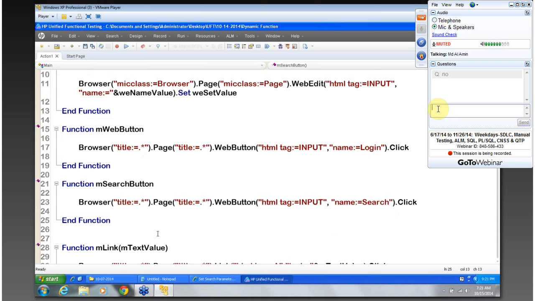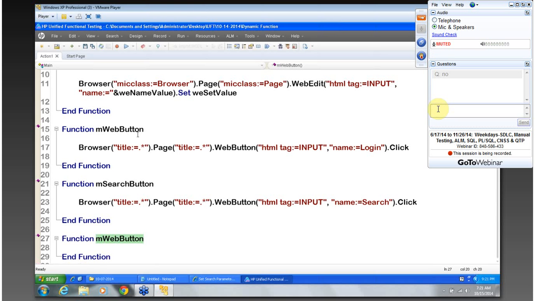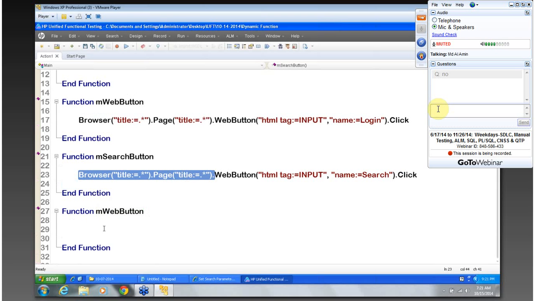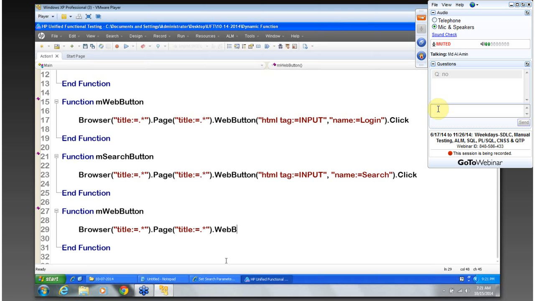Absolutely not. We could create only one function. And let's call it web button. Oh, it's already there, right? But anyway. Okay, web button. And now, let's make it dynamic. How can I do that? So let's copy and paste up to this. And then we're going to call it weapon. We're going to call the object name, and then we're going to put the HTML tag. It's similar, right?